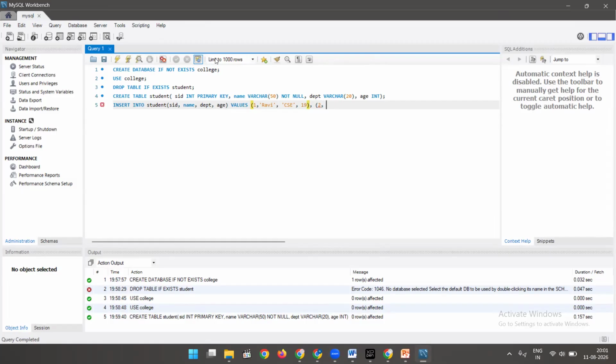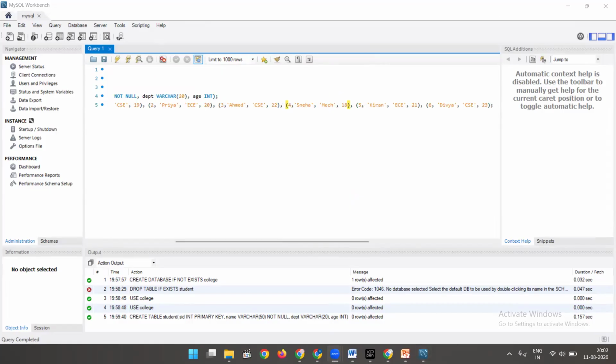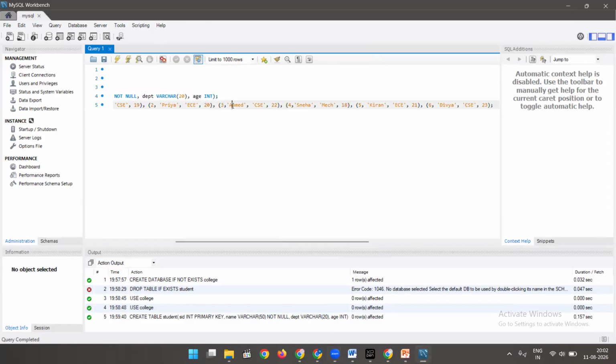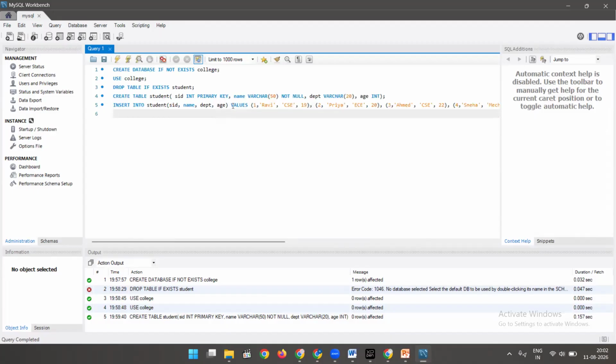So this you have to learn. So second one is Priya, and then branch is ECE, and then age is 20. Okay, fine. So in this way, I have to give all my rows. So here I have written all the rows, and in this way you can append as many rows as you want. So first Ravi, second Priya, third Ahmed, fourth Sneha, fifth Kiran, and sixth is Divya, and I close it with semicolon. So that is our insert command.